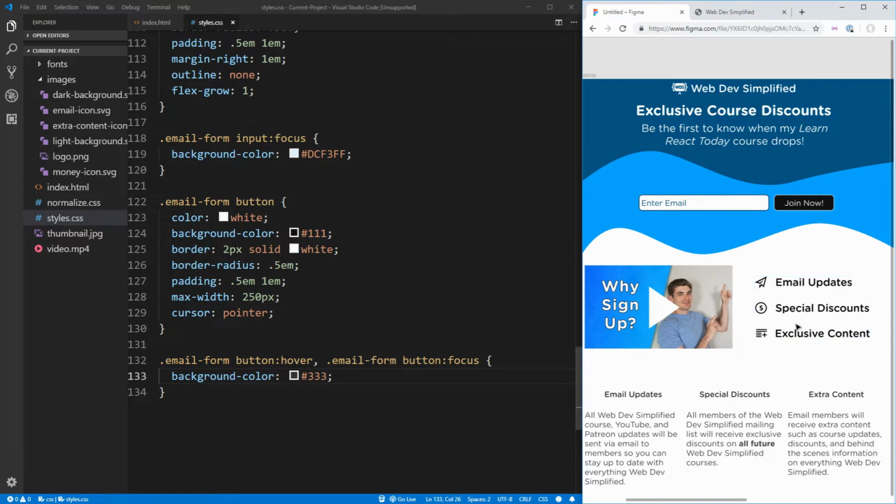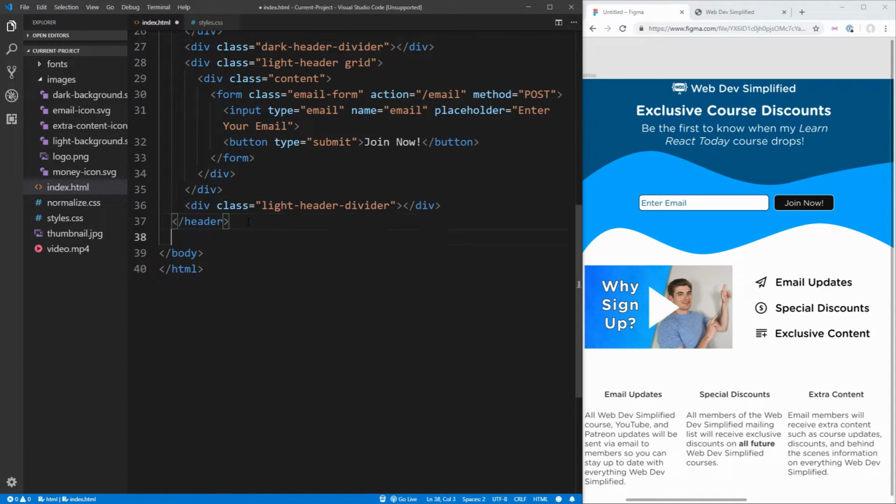which is this video element, as well as these benefits over here. Let's do that in our index.html. Outside of our header, this is going to be the main section, so the main content, so we want to put it inside of the main. And we have two sections. We have this details section, as well as this more general section.